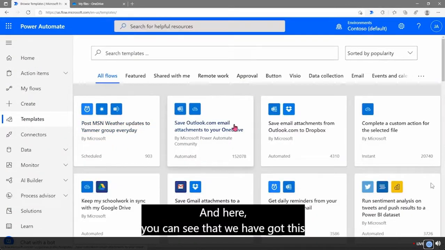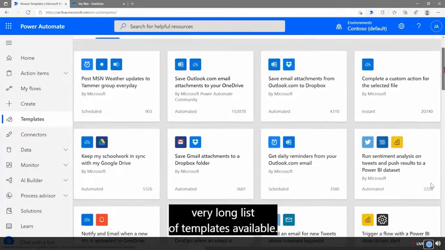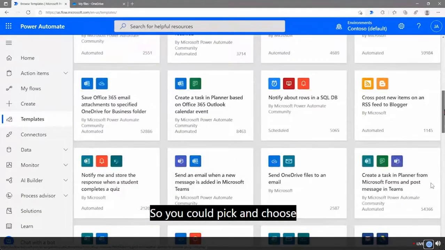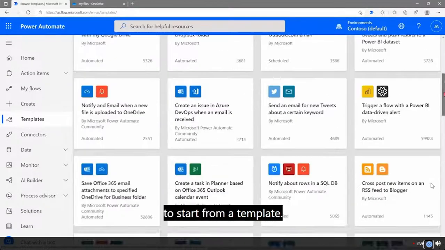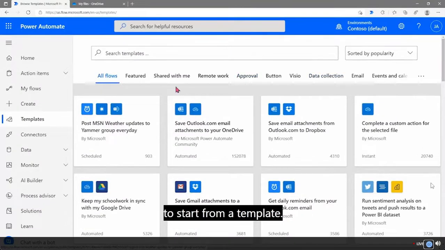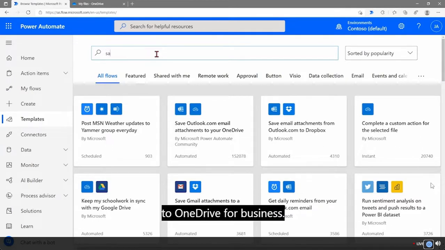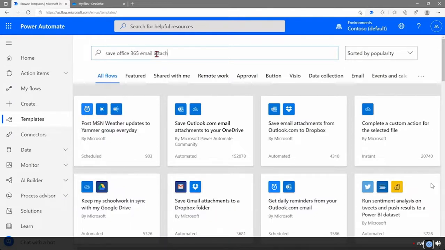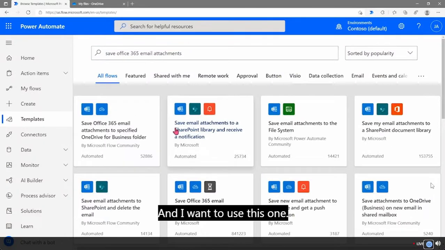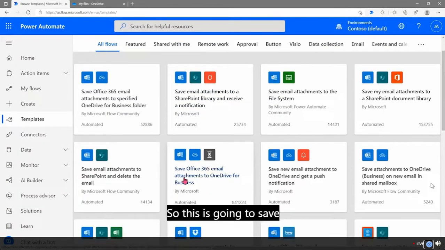Here you can see that we have a very long list of templates available. You can pick and choose whichever template you want to start from. I'm going to use the one which will save my email attachments to OneDrive for Business. So I'm going to look for Save Office 365 email attachments, and I want to use this one. This is going to save Office 365 email attachments to OneDrive for Business, so I'm going to select this.